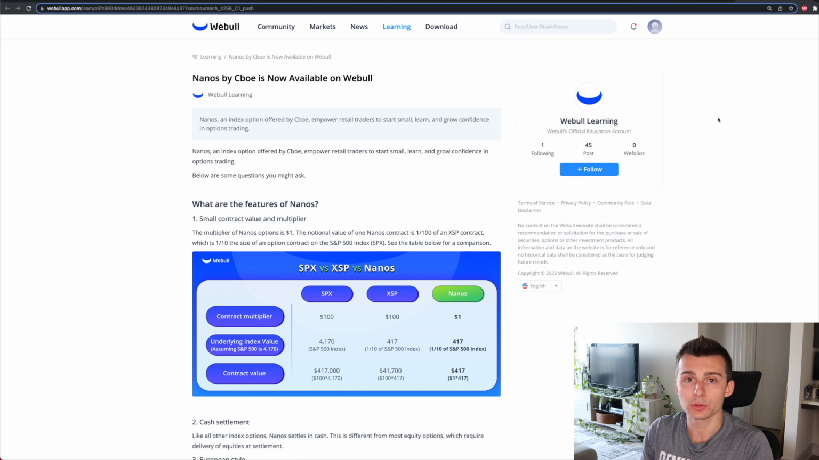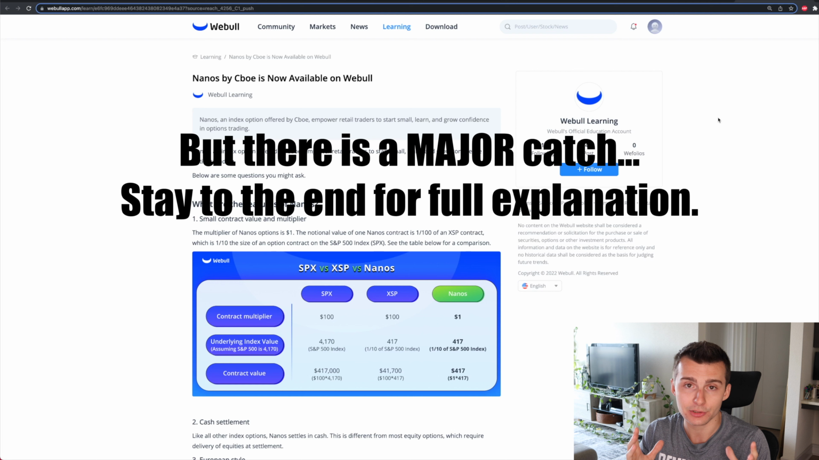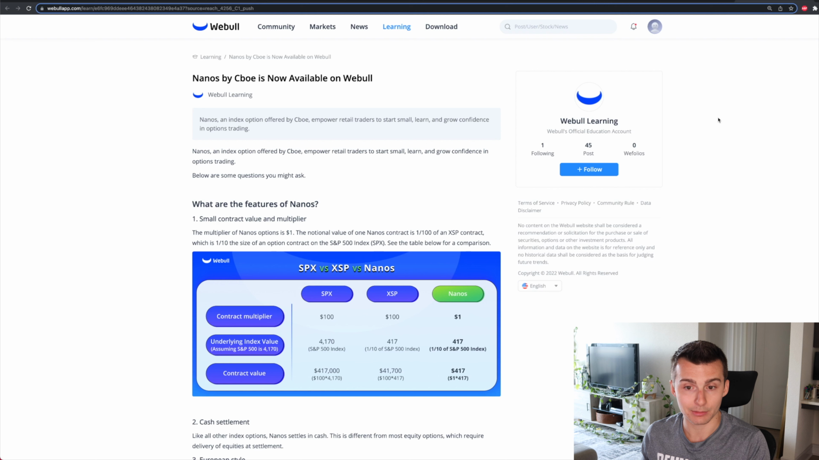So Webull just approved trading Nanos by CBOE, and this is actually a major step and a huge plus for those who are looking at trading options and getting a better feel for trading the S&P 500, but trading options maybe with a smaller account size or with a risk management approach that allows you to scale in and scale out of multiple contracts and not have to worry about how much these contracts cost. This is going to be a major key, so we're going to dive right into it.